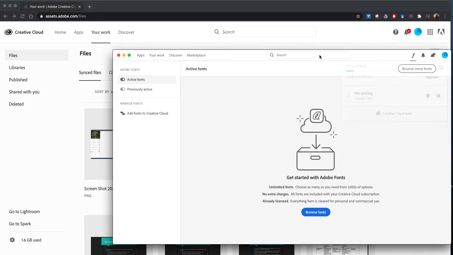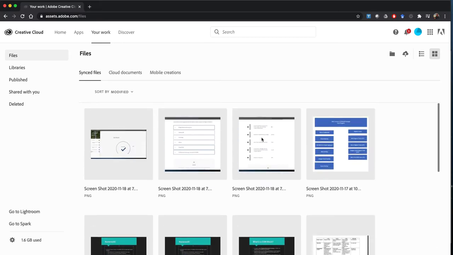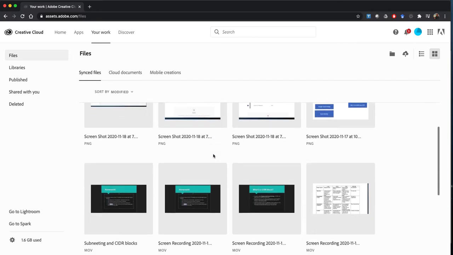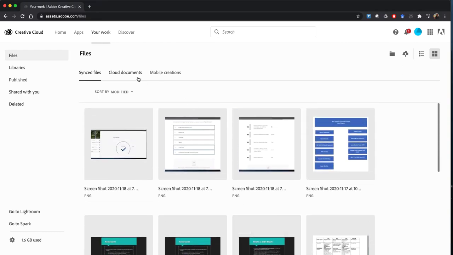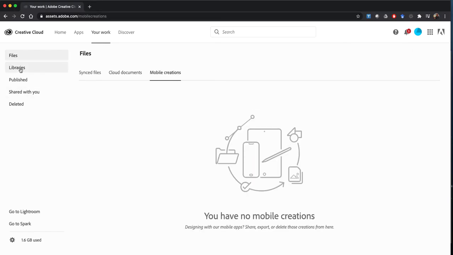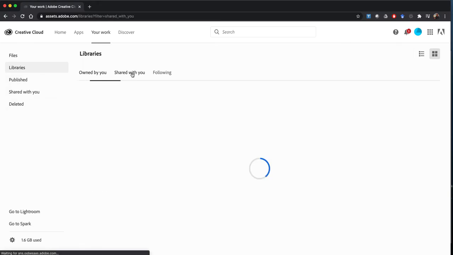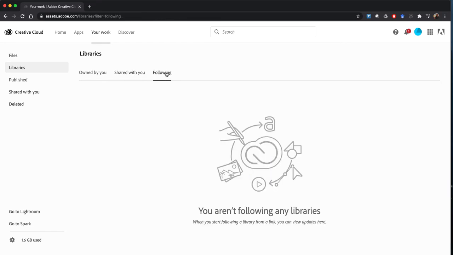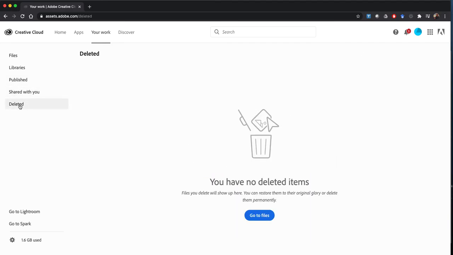The thing that makes this interesting, though, is that as you go, here's your synced files, right? And these are synced files different than the ones that I was uploading. These are ones uploaded earlier, but basically just some standard test files and other kinds of things. A couple of movies to take a look at how syncing actually worked, any kind of cloud documents, any kind of mobile creations that I had done. Here's some libraries that we can bring up. People can share a library with me. I can follow libraries. We can publish things. People can share things with me, and then anything I've deleted, right?